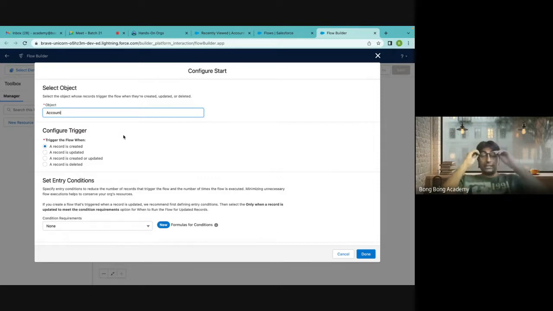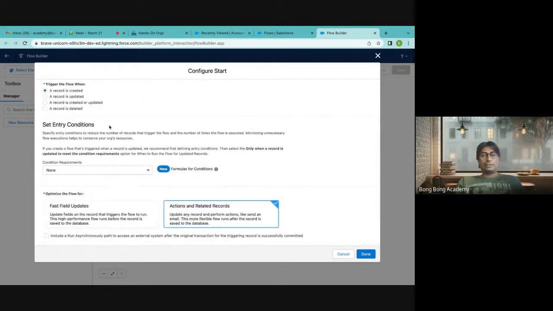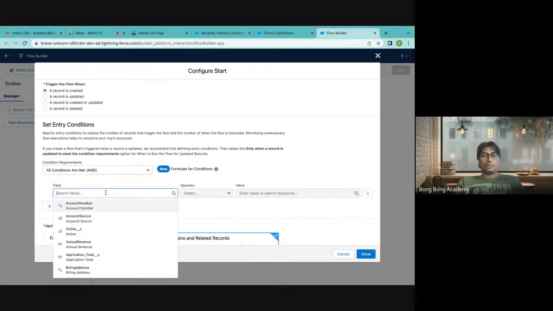Now we can select when this will fire: when the record is created, when the record is updated, or when the record is created or updated. So let us fire this when the record is created. You can also set entry conditions. That means you can put some logic, just like we had other logics. Here, you can use formulas also to evaluate. That is the very exciting and most powerful part.